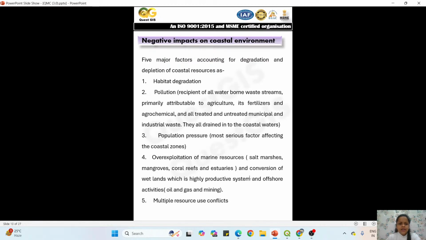Okay, so these are some of the negative impacts on the coastal environment. As we have already discussed, there is habitat degradation. Okay, there is pollution, for example, the coast is the recipient of all waterborne waste streams, primarily attributable to agriculture, its fertilizers and agrochemicals, and all treated and untreated municipal and industrial waste, they all drain into the coastal waters.